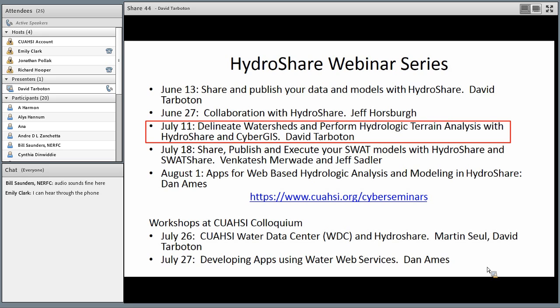Next week, there'll be a webinar by Venkatesh Merwade, who's been working on interoperability between HydroShare and SWATShare for collaboration around SWAT models. Then we'll actually have the CUAHSI colloquium, where we've got a couple of workshops, one that shows how to use the Water Data Center and HydroShare functionality, and then another one on developing web apps. And then in August, Dan Ames will give a webinar on web-based hydrologic analysis and modeling.